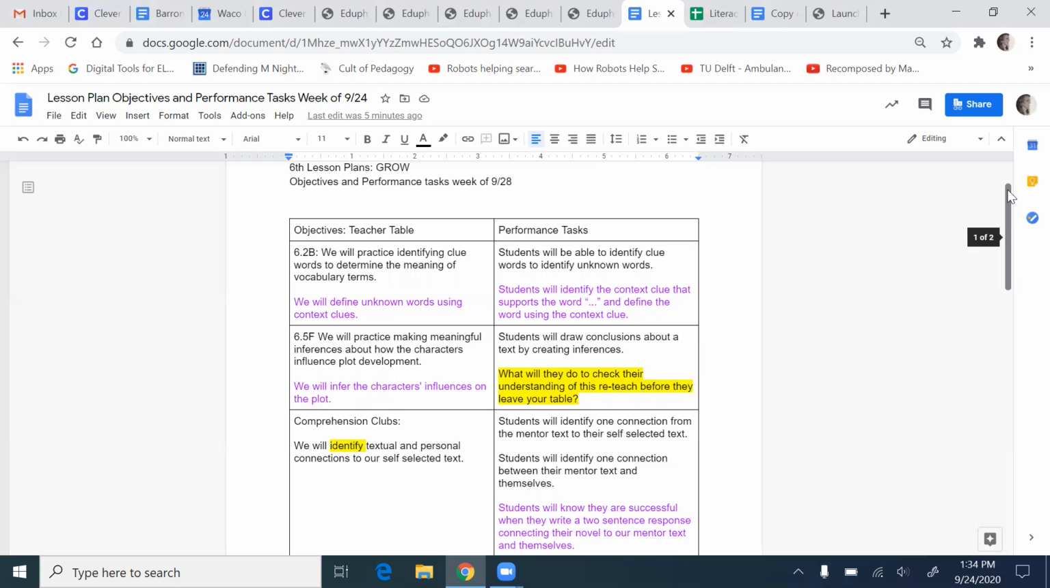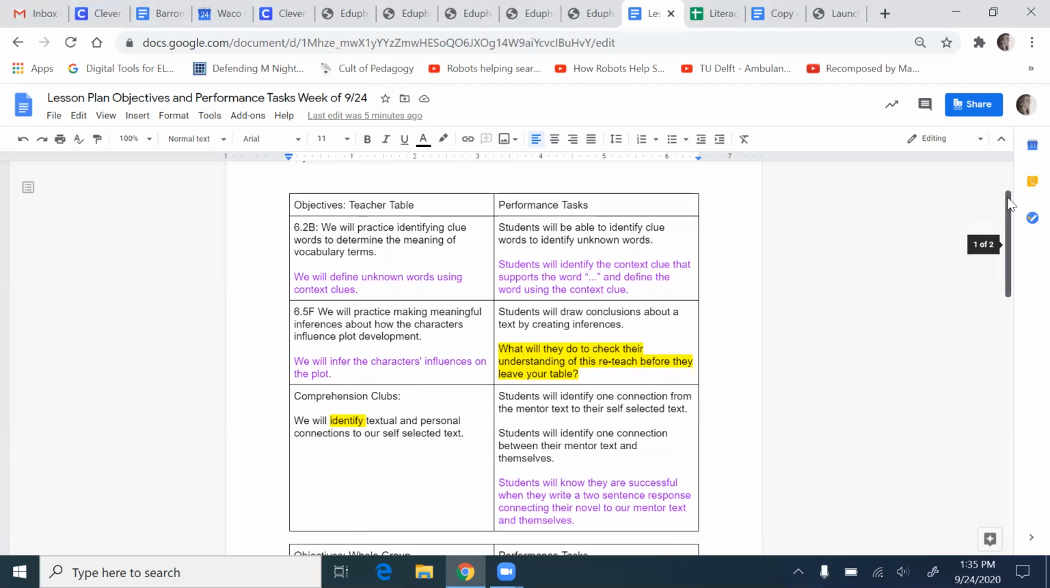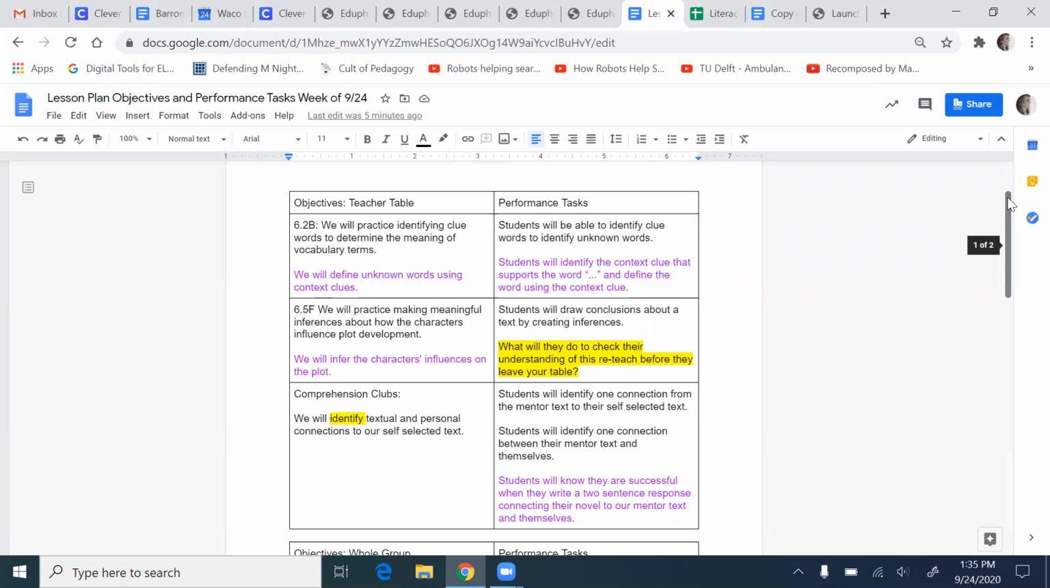Your performance task. Students will draw conclusions about a text by creating inference. That's what you're doing throughout, but what's your exit ticket? So whatever your exit ticket is, turn that around as your performance task and make sure it's measurable.